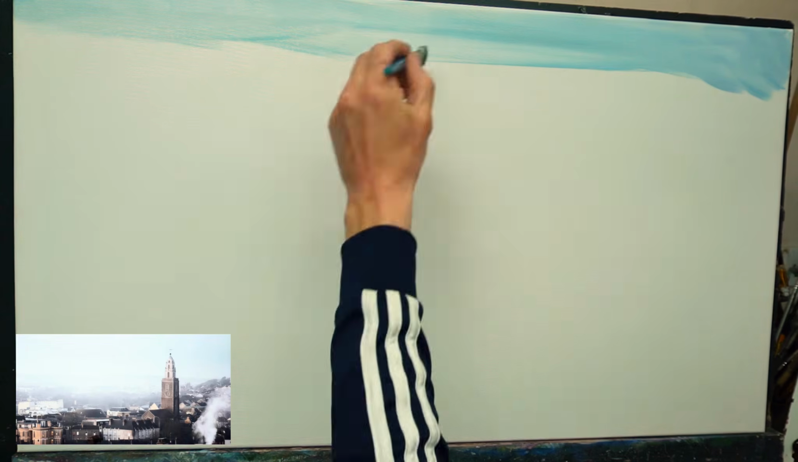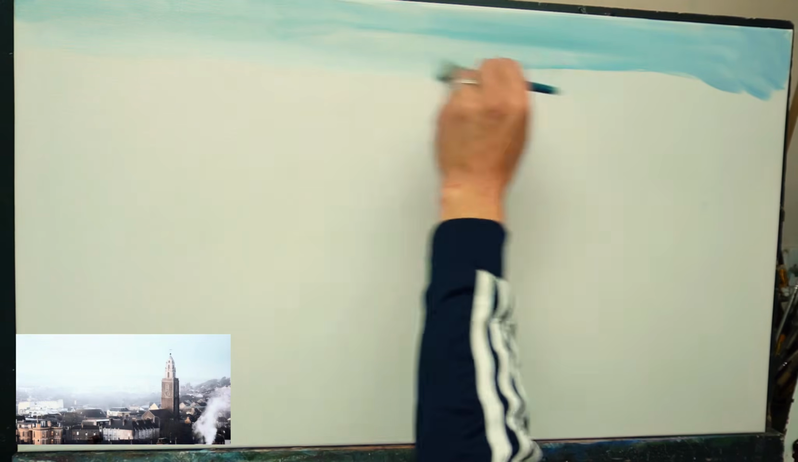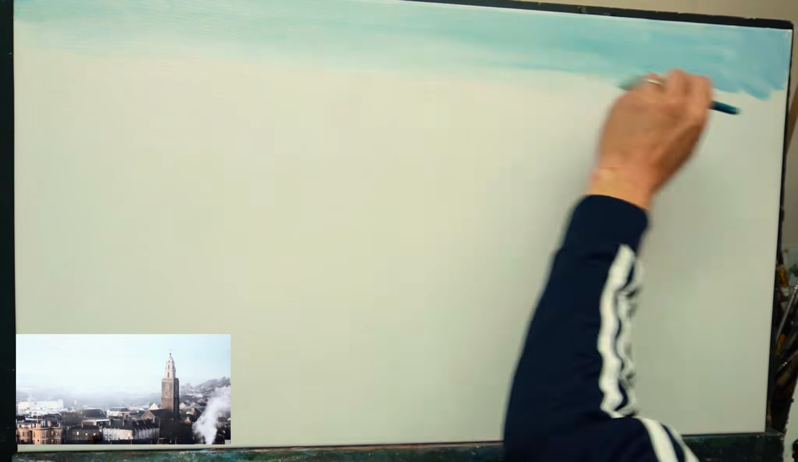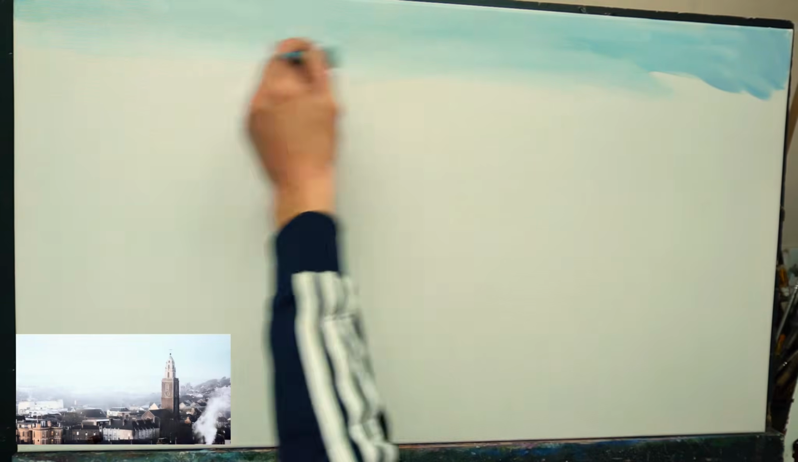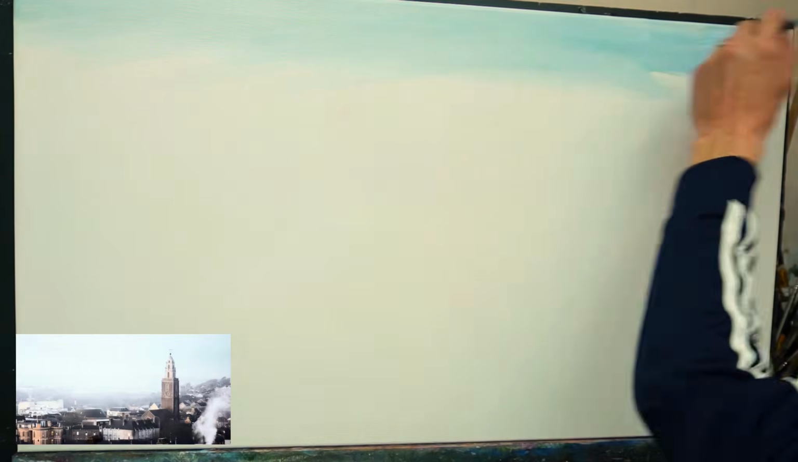Normally when I'm painting like this, I need to work quite quickly because I don't want any dry patches. I don't want this drying in certain spots more than others. I want to be able to blend it all nicely together, so I tend to work quite quickly when I'm painting a big canvas like this. So I'm just going across here now with this colour.